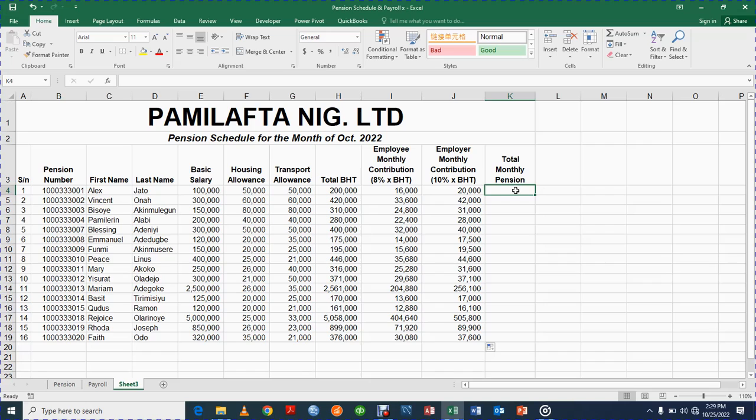Now, what is my total monthly pension? So the total monthly pension attributable to Mr. Alex Jato, Vincent Ona, Busoyi Akimulegun, Pamilerin Alabi, Blessing Adeniyi, Emmanuel Adedugbe, Funmi Akimushere, Peace Linus.